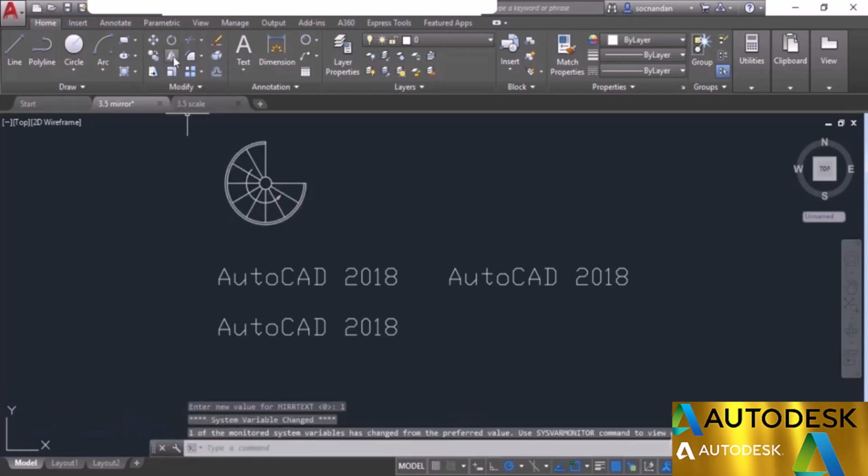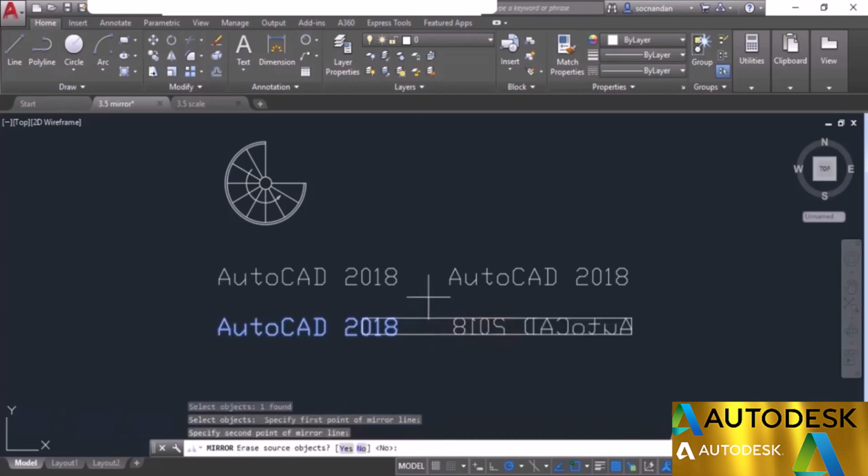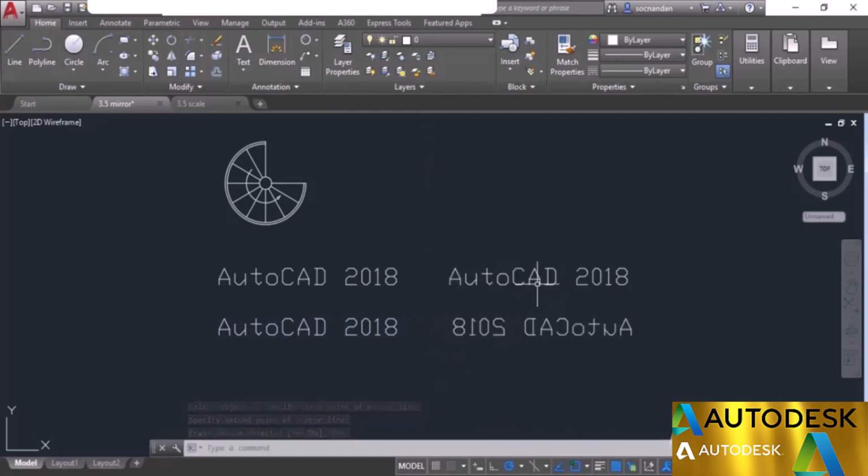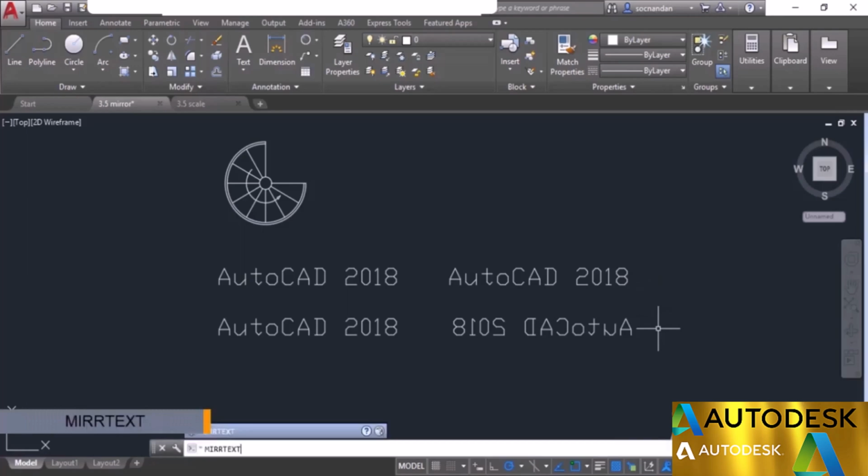Now select the mirror tool, select the text, press enter, specify the first point and the second point and press enter. Now we have it as a mirror image, and you can compare it with the original mirror image which we made without using the mirror text system variable. In that case, the mirror text system variable was set to 0. In this case, it was set to 1. I'll once again type mirror text and change its value back to the default 0.